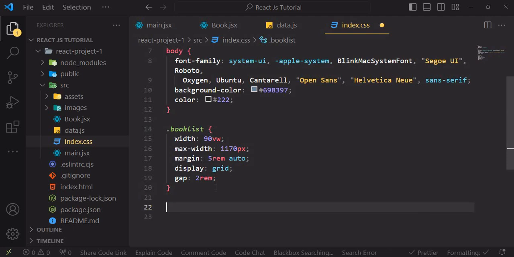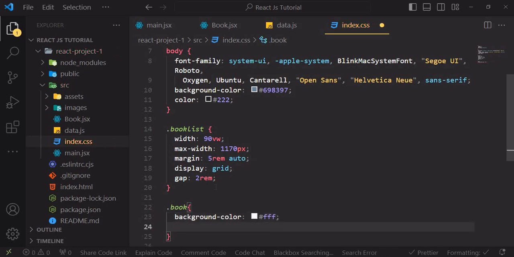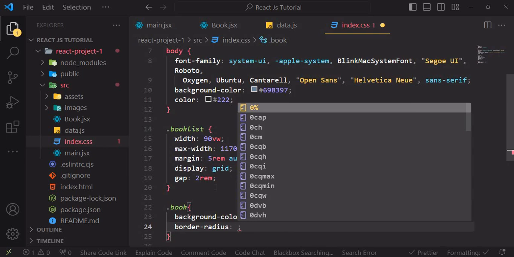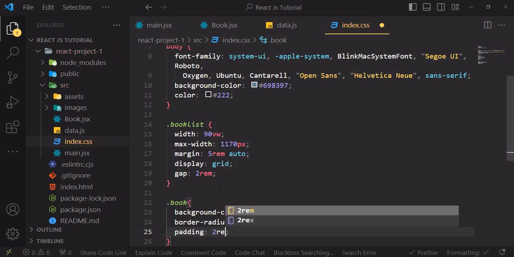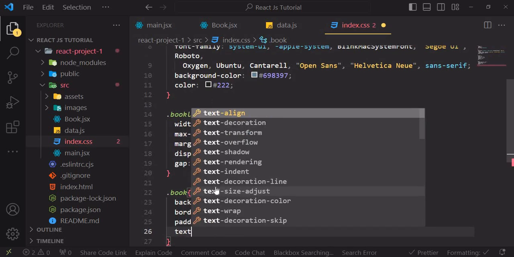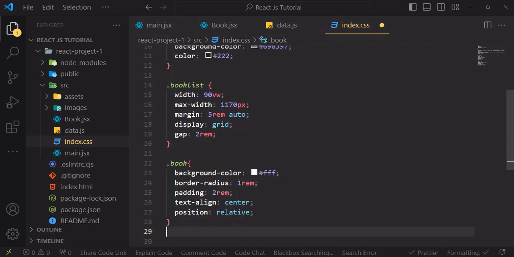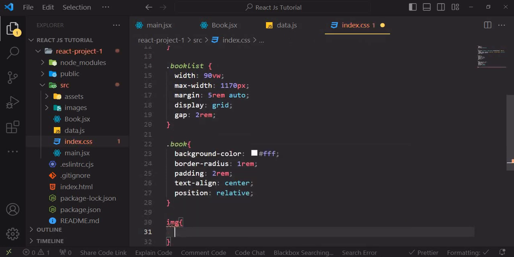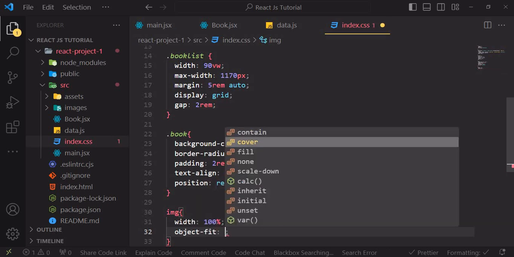Then let us style the book. That's the article. So it's going to be background color should be white. Then the border radius should be 1 rem. The padding should be 2 rem. Text align should be center, and then position relative. So then let's start the image. The image is going to be width 100%. Then object fit is going to be cover.